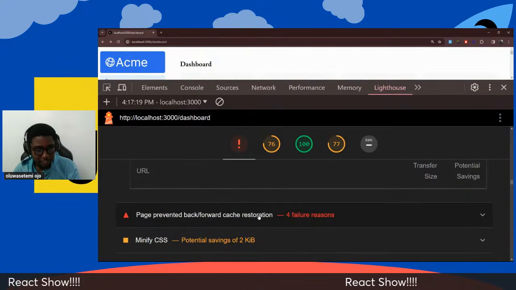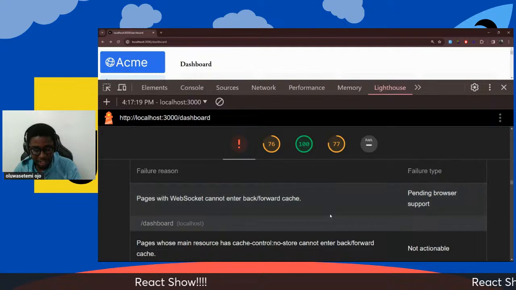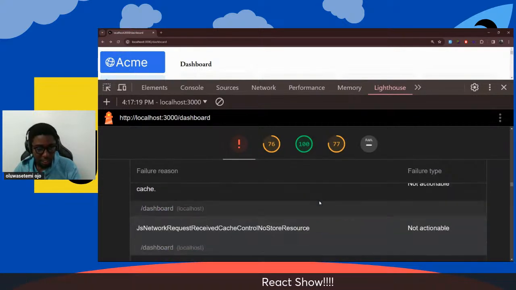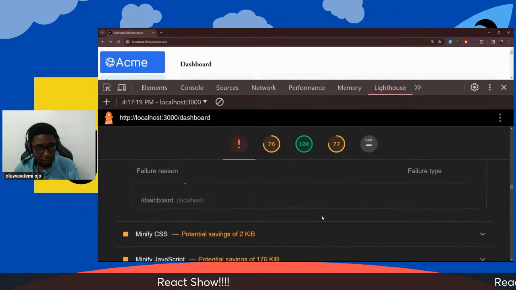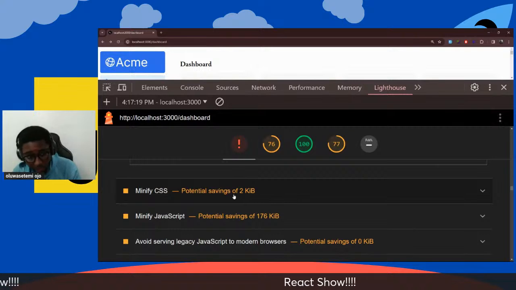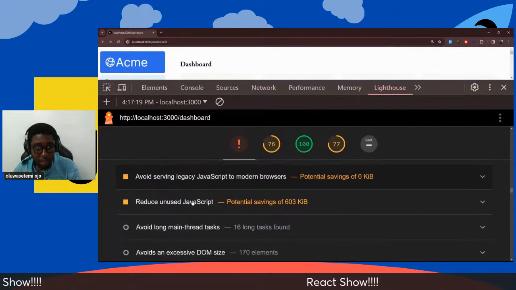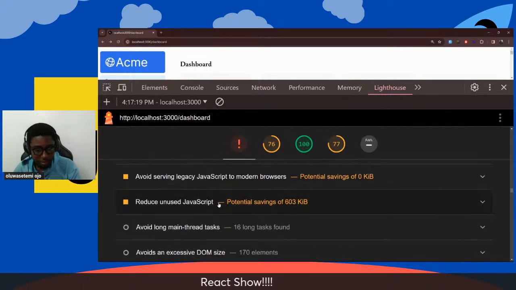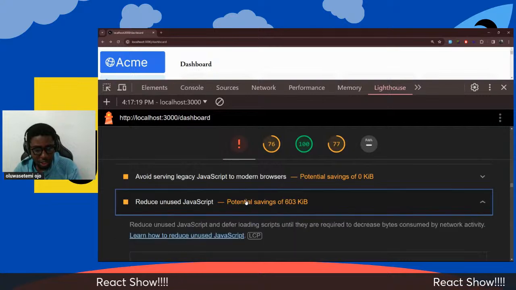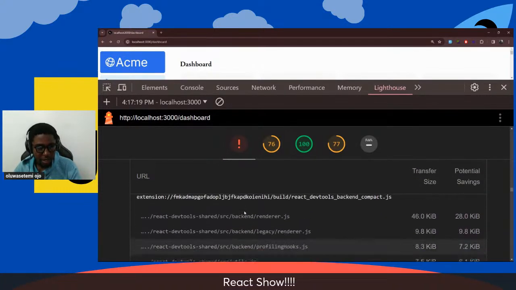Then there's page prevented back and forward cache restoration for failures. Yeah, because we are not caching, right? Pages with WebSocket cannot enter the back/forward cache. So we are not caching. If we start caching things, these values are going to improve a lot. It also tells us that we can minify our CSS, minify the JavaScript itself, and reduce unused JavaScript. All these are coming from our Chrome extension.